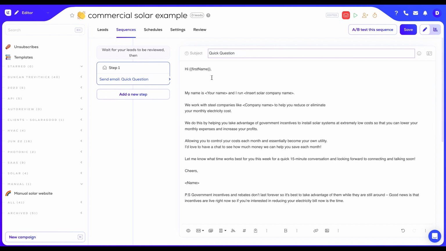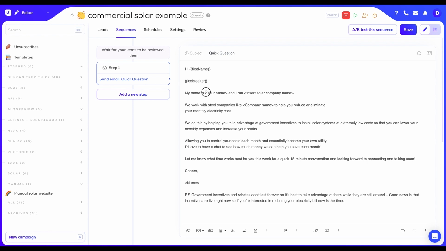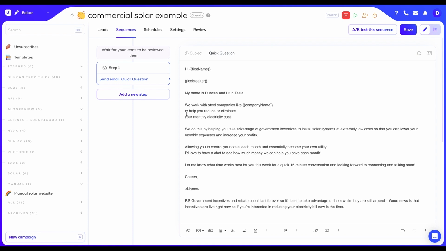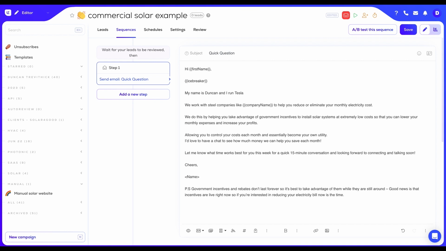For some reason, it keeps putting it in the subject line, but you just got to copy and paste it if it does that. So my name is Duncan, and I run Tesla. We work with steel companies like, again, going to replace this with the variable now from the list. You should have this in your CSV export. So companies like company name, and make sure the formatting is right there.